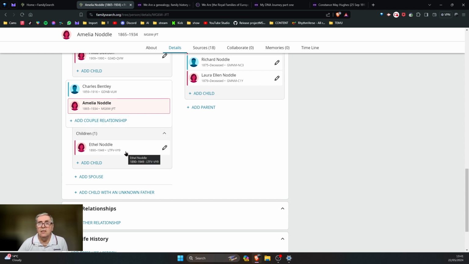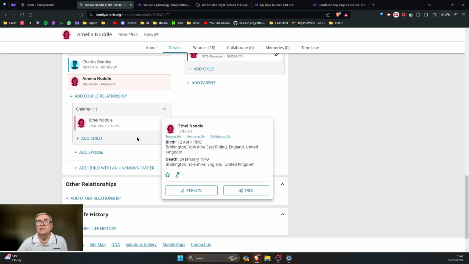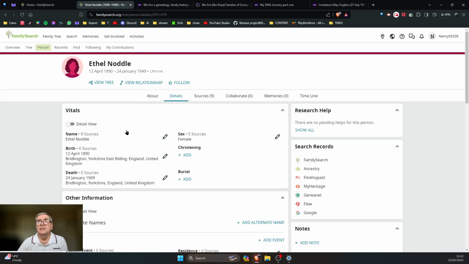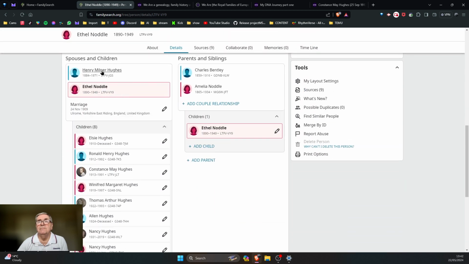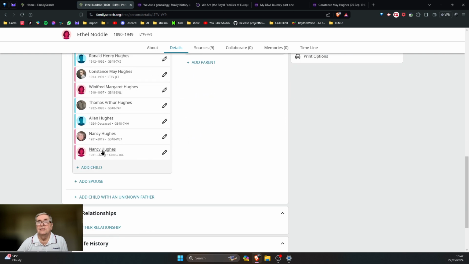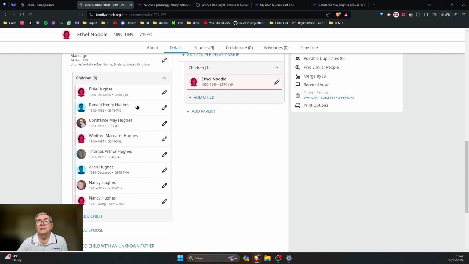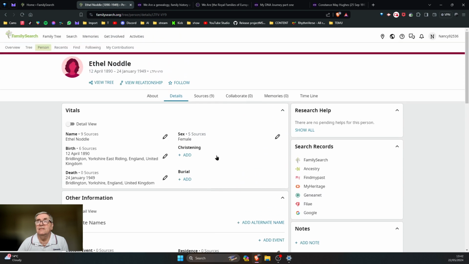Okay. So, click on Ethel, go to person, and you can see Ethel's information that's in there. And as you can see, Ethel married Henry, and they had Nancy. Okay. But she also had Elsie, Ronald, Constance, Winifred, Thomas and Alan. Now, Constance is my mother, so this tree is going to be fairly well filled in. And hopefully, if you've got enough information, yours will be fairly well filled in.